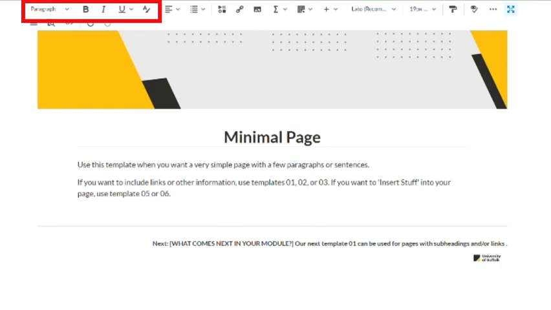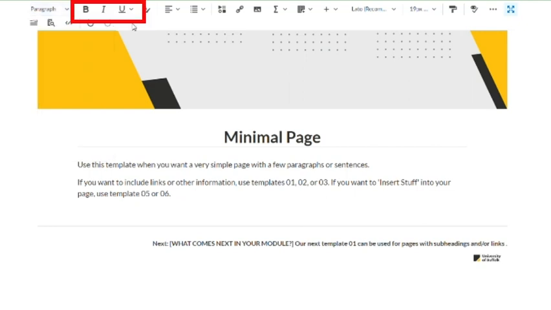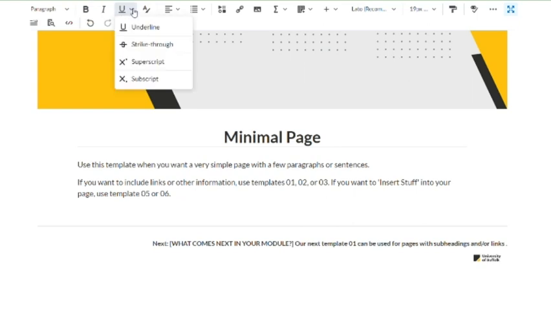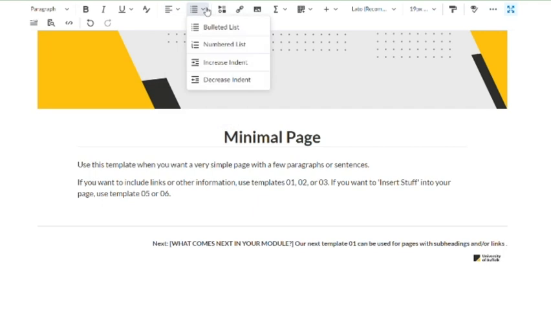Working from left to right, you first have all of your formatting options. Be sure to make good use of headings, which you can see in this first tab. Next, you have the usual choices for bold, italic, and so on. You get a couple of other options by clicking the drop-down arrows. You can change text color with the next option. Next are the options for alignment and lists with drop-down menus. Next, you have the Insert Stuff button.